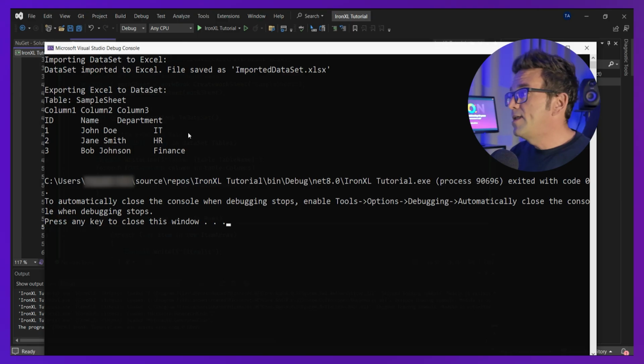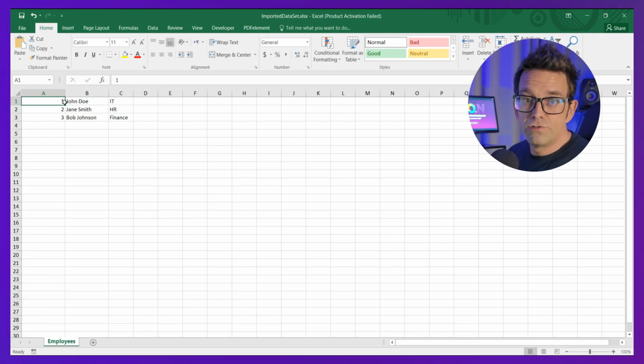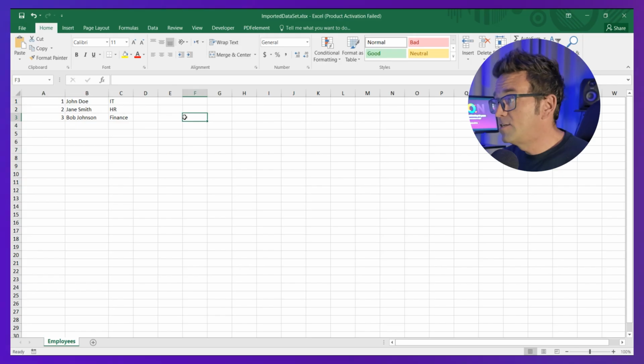So let's go ahead and take a look at the Excel file that we created. We can see that it contains our sample data. The worksheet matches the structure of our original dataset with columns for ID, Name, and Age. And our sample data is neatly organized in the rows. And that's it. We've demonstrated how to successfully import a dataset into Excel and export an Excel file to a dataset using IronXL.